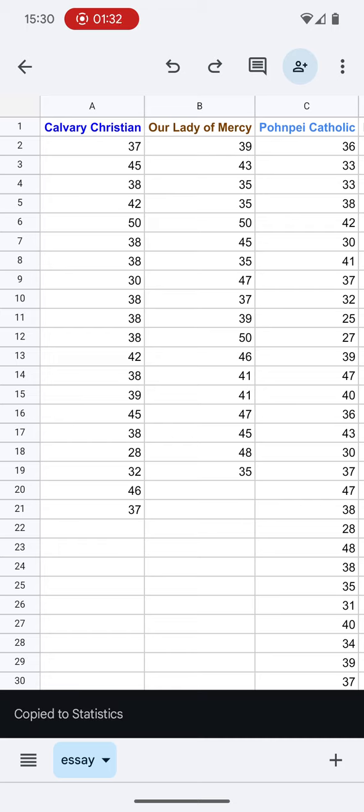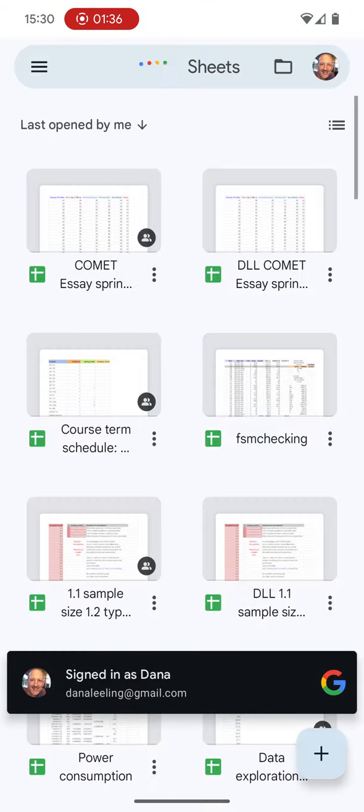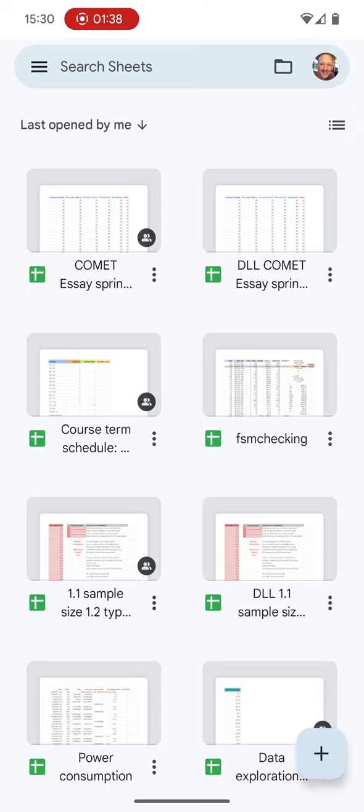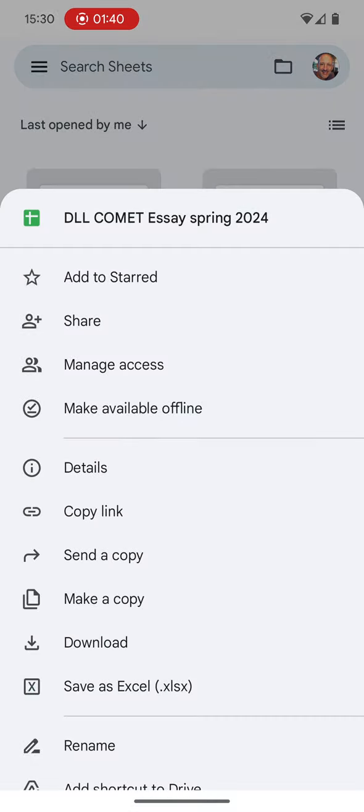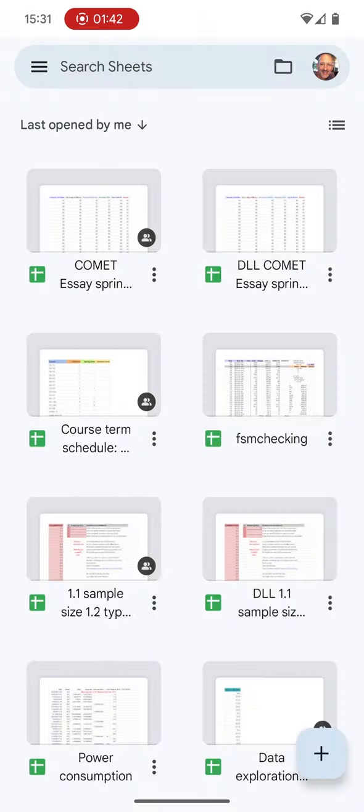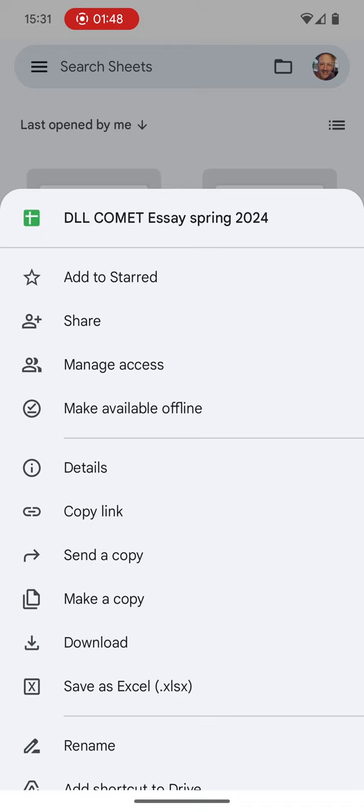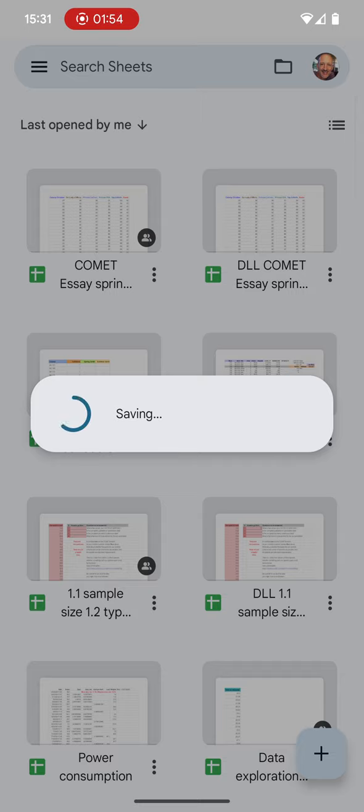Now I can go back here, tapping the back arrow, and there's my comment DLL, this one here. That's mine, not the one with, see the little funny symbol on that guy? That guy is view only. I don't own that. This is the one I own right there. That one, DLL Comet. I'm going to save as Excel, and so I'll tap Save as Excel.